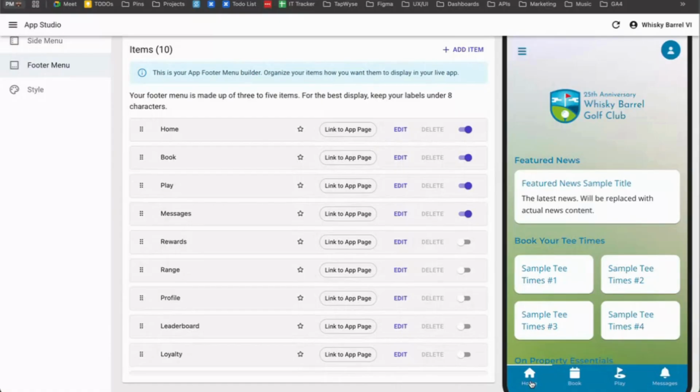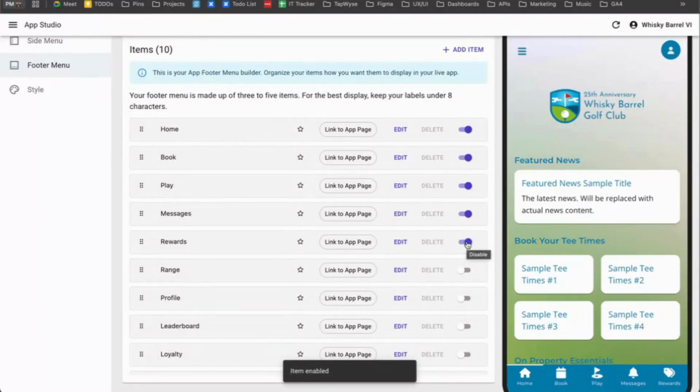Before we walk through how to add a custom item, we have some items already pre-built that you can easily toggle on. Say you want to highlight rewards in the footer. All you need to do is quickly toggle it on. And just like that, it now is available in preview and in your live app.